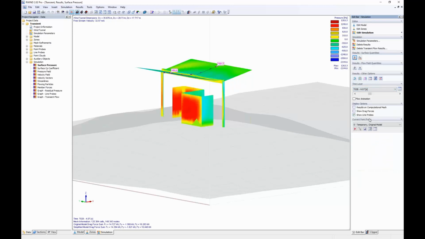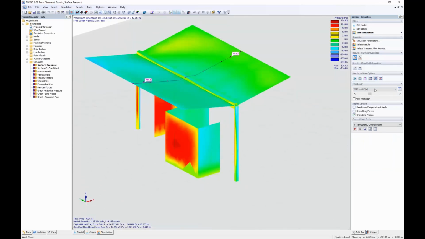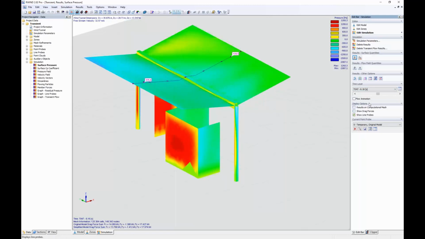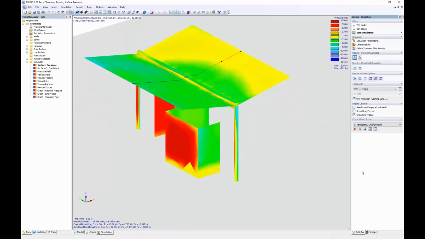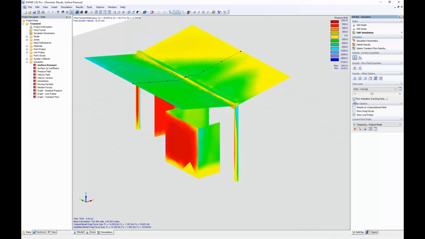So if I change here, you will see the colors will change in the graphics. Let's go to another, and you see values and colors are changing. Of course I can change here even in this bar, or I animate it. You will see how this wind flow over the time of 11 seconds will change the pressure on the structure, what of course has effects on the structure calculation also. So this is one effect.